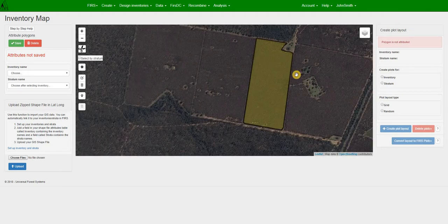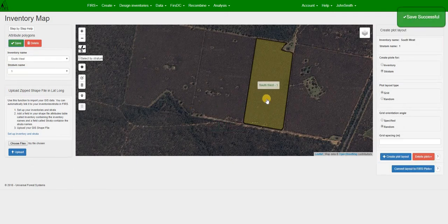Once we have created our forest boundaries, we need to apply some attributes. So over in the left-hand side here, we can select an inventory, and we select a stratum, and click Save. You'll notice now when I hover over it, it has the inventory and stratum put in it. If you want an additional polygon, we can create an additional polygon.